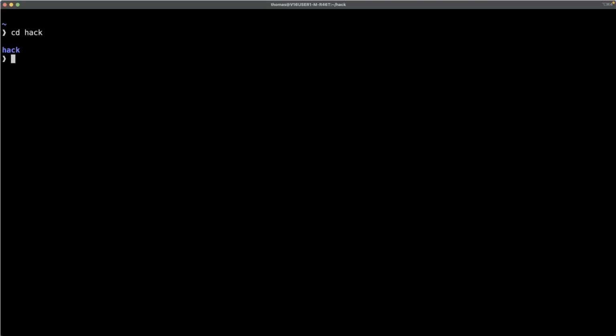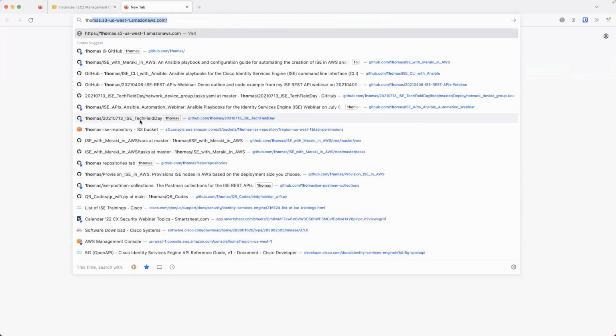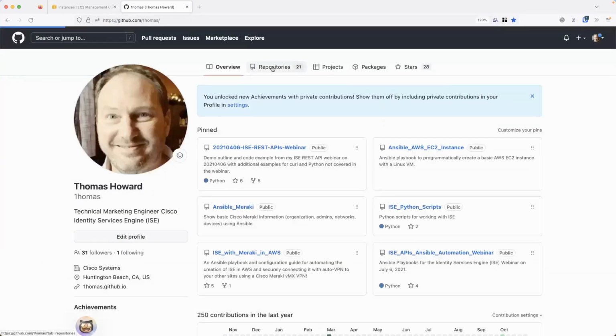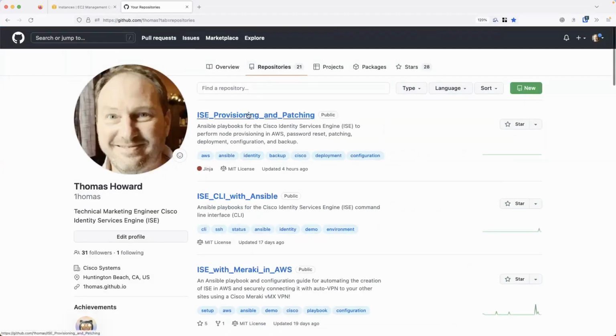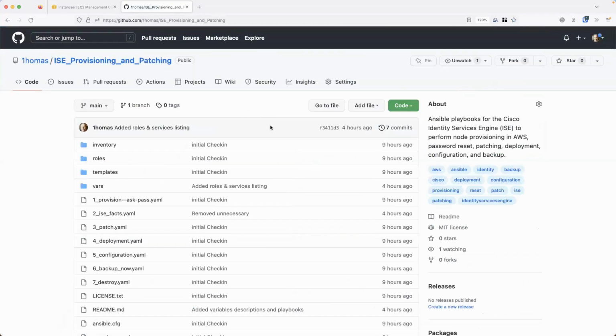So before I do that, I probably should share with you guys. Here's my AWS where things are running. But what I want to do is go to my GitHub, and I just posted this repository for provisioning and patching. So everything you guys are seeing today is already out here. You'll be able to do this.